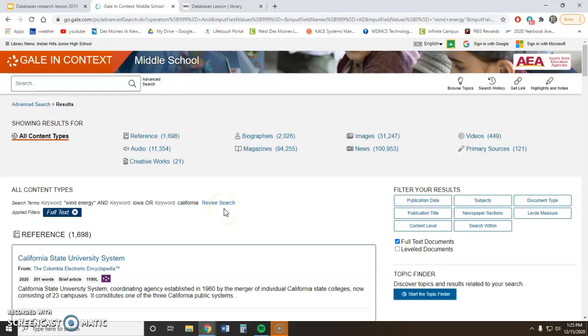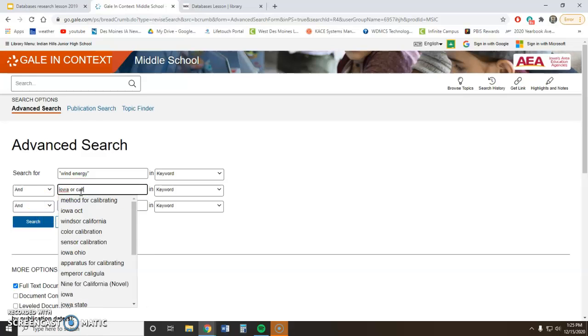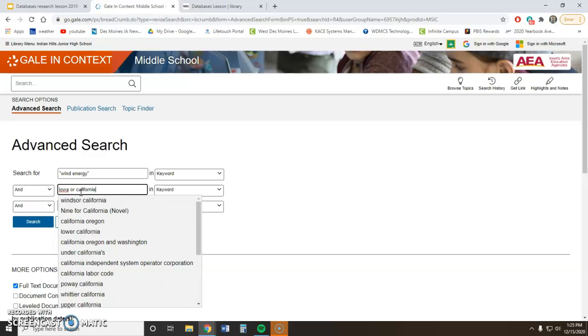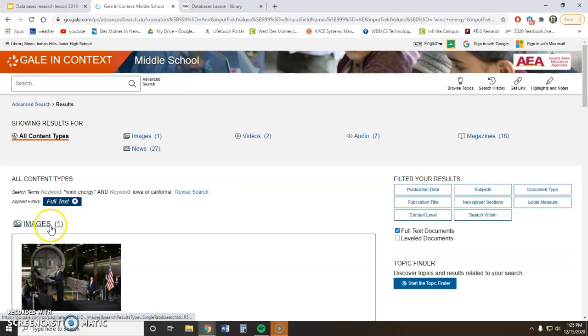There we go. Okay, now, I think I made a mistake here. This is good to see that I made this mistake. So magazine articles, we're back up to 94,000 magazine articles and 100 newspaper articles. Yeah, that's not what we want. So that reminds me, sometimes I need to type it in the same box. So let's see if this makes a difference. All right, so if I do Iowa or California in the same box here, there we go, that's better.